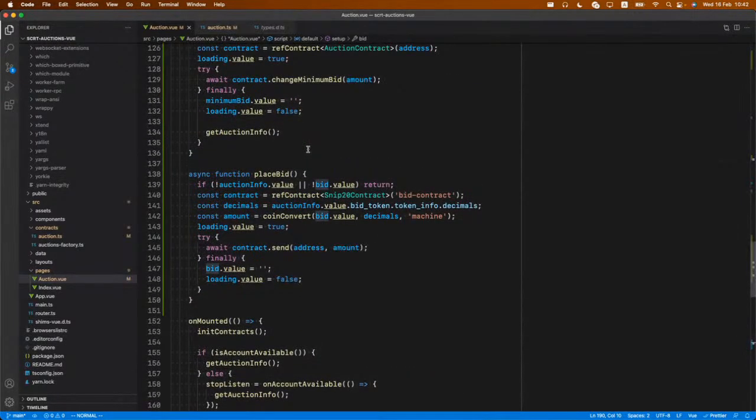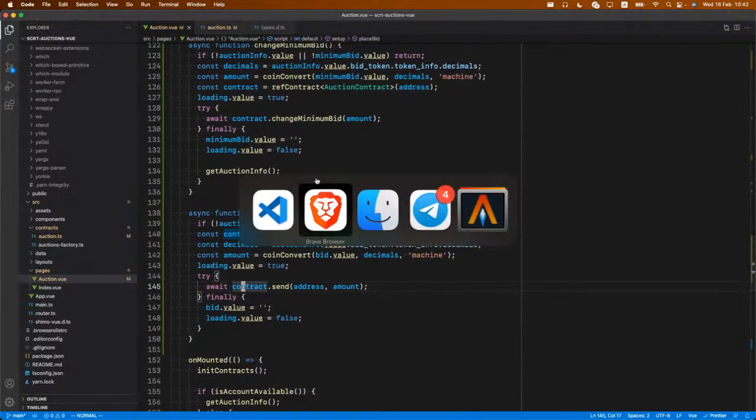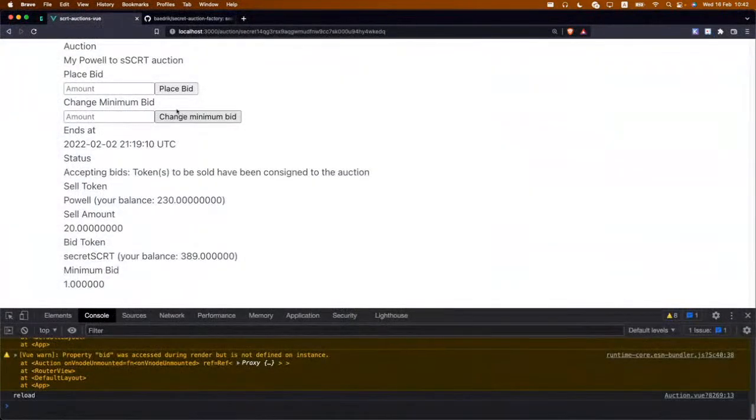And I think that's pretty much it. So essentially what we did here was get the bid contract, get the decimals for the bid token, convert the amount to machine format, execute the send transaction on the bid contract, and do some UI work so we can have some sort of feedback.